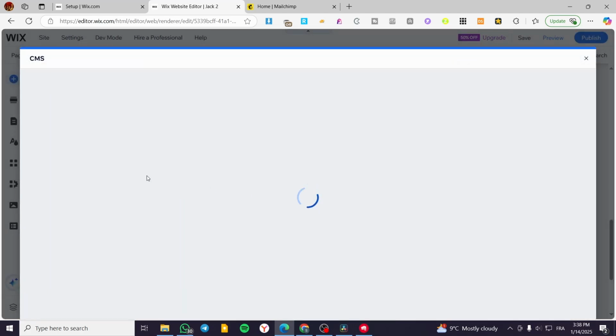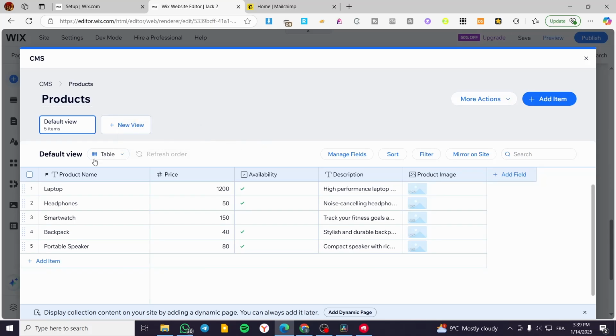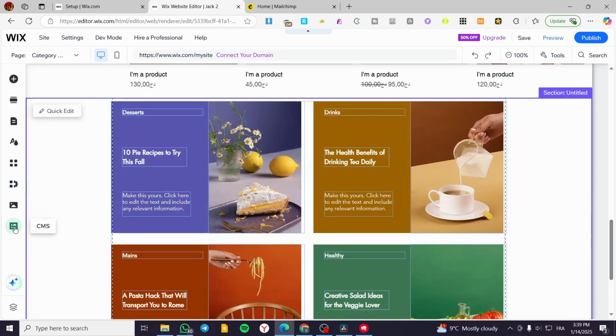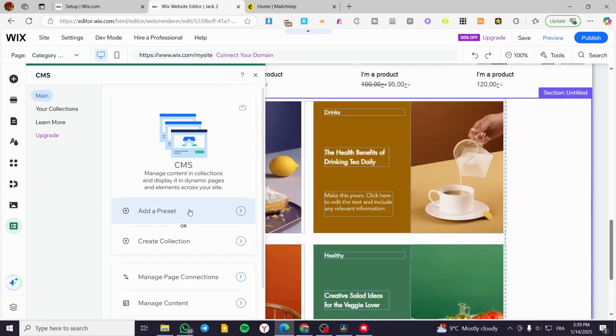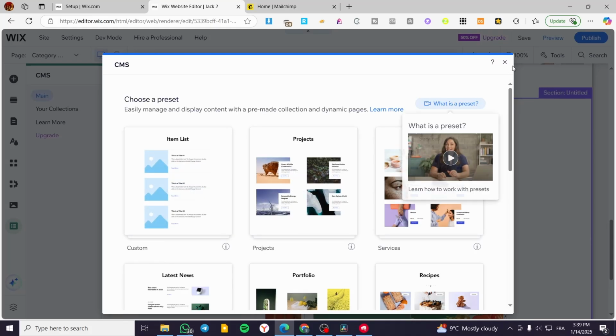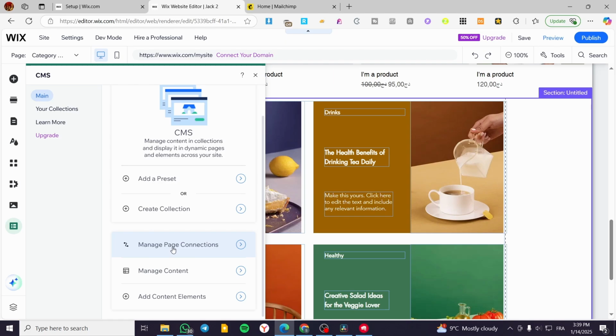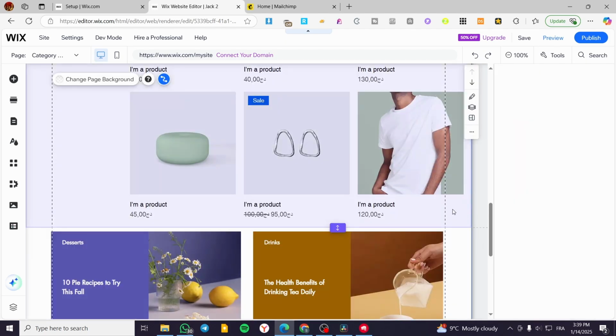So after you have set up the collection, you're going to see all the data sets available. So here we have, as you can see, the items. Everything is here. So normally everything is in the view. Basically what I'm going to do is head over here. I'm going to see the CMS. We're going to add a preset. For now a preset, we can go ahead and manage the page connections like this.